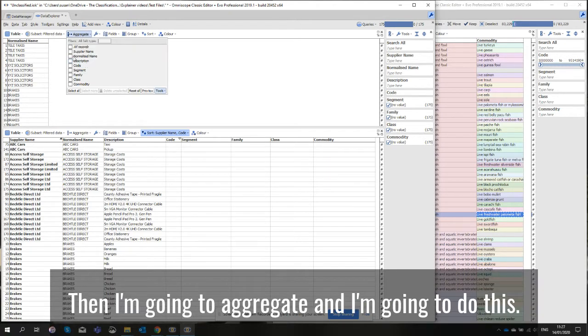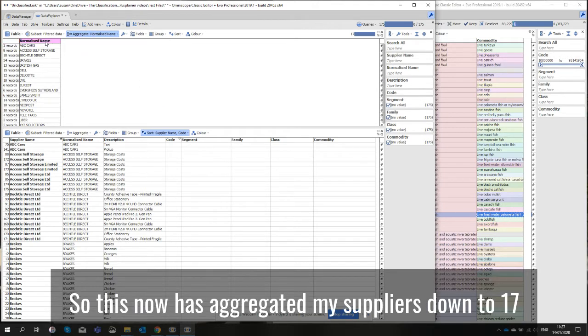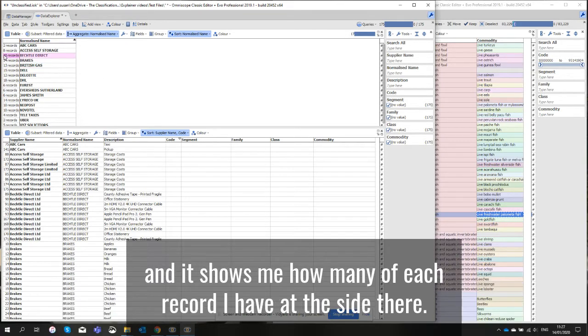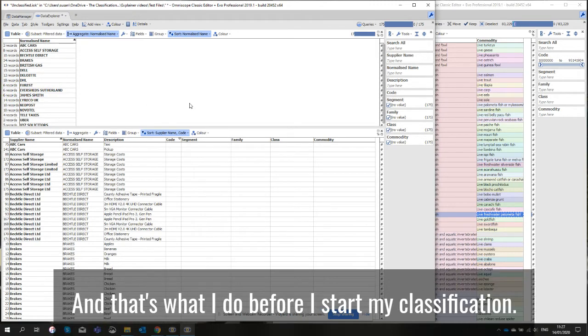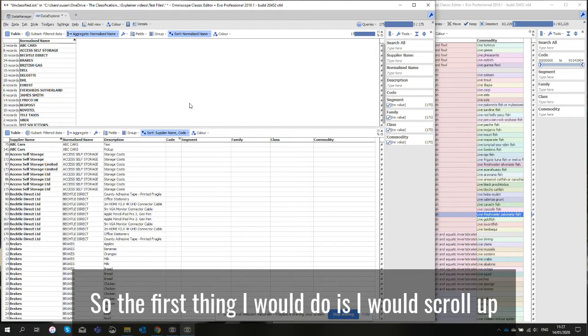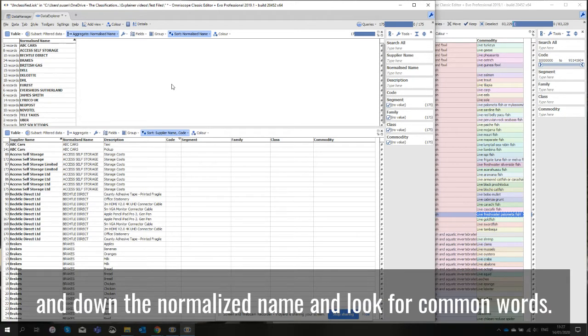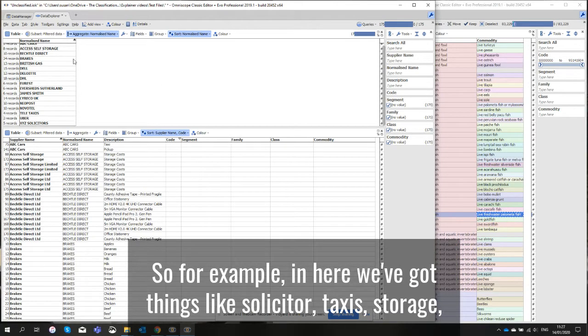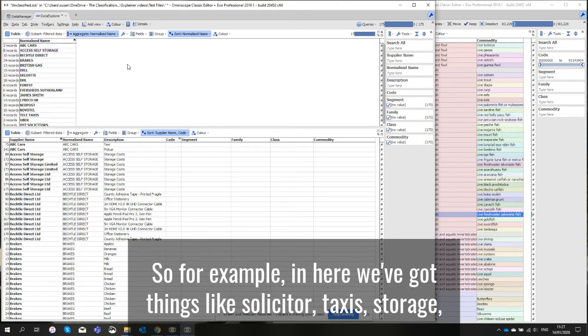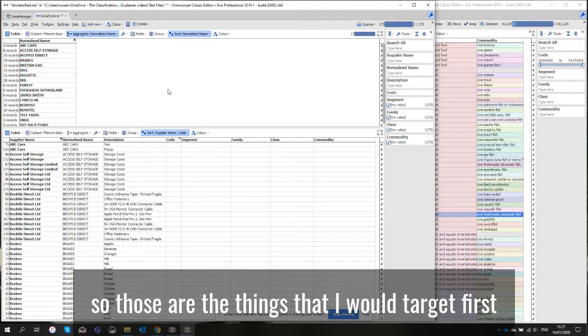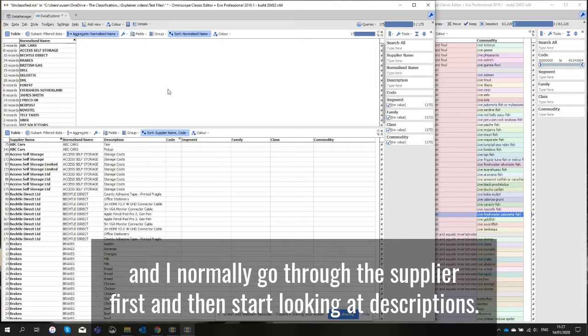Then I'm going to aggregate, and I'm going to do this. So this now has aggregated my suppliers down to 17, and it shows me how many of each record I have at the side there. And that's what I do before I start my classification. So the first thing I would do is scroll up and down the normalized name and look for common words. So for example, in here, we've got things like solicitor, taxes, storage. So those are the things that I would target first. And I'd normally go through the supplier first and then start looking at descriptions.